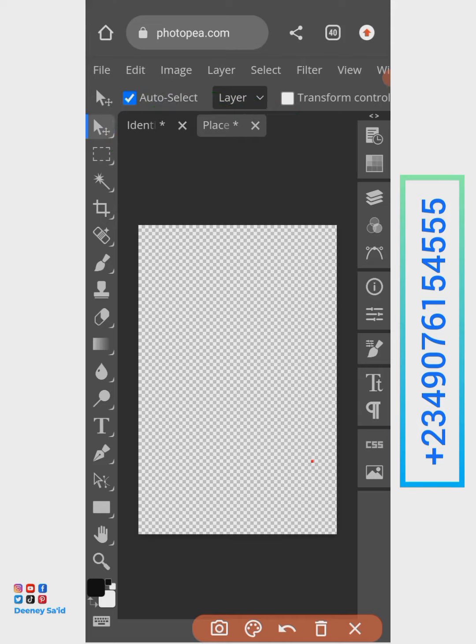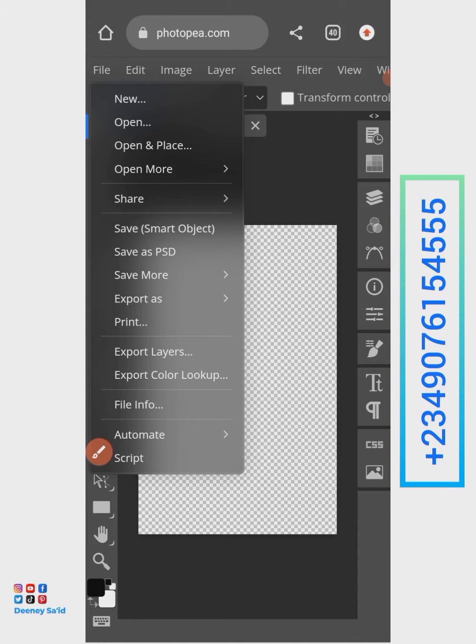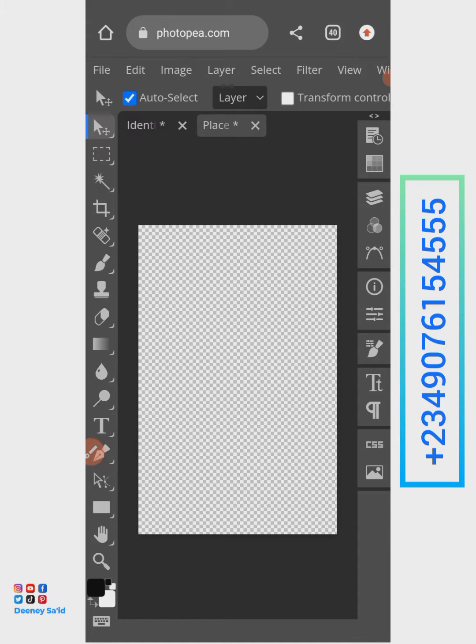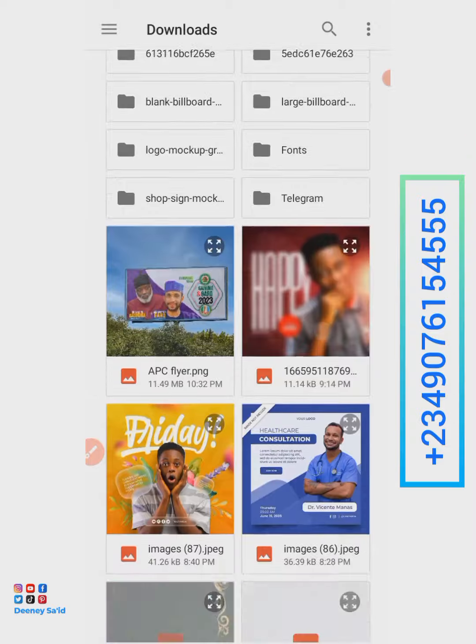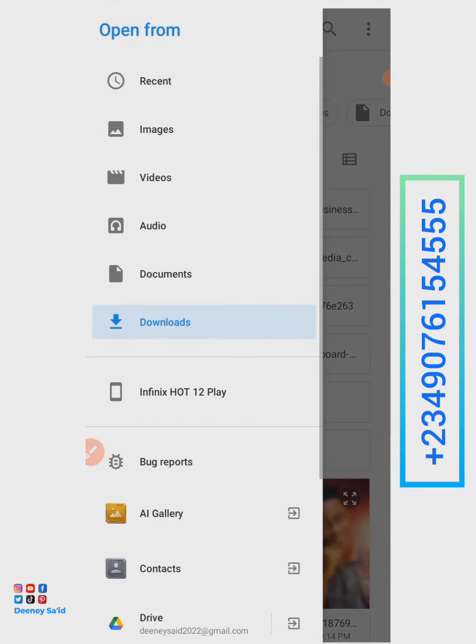So the first one is your main PSD, while the second one is the layer. So you click on file, then open and place, to import your picture. The picture you want to see on the front part of the ID card.